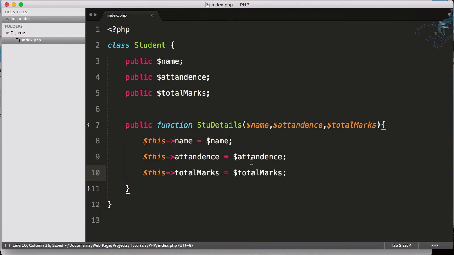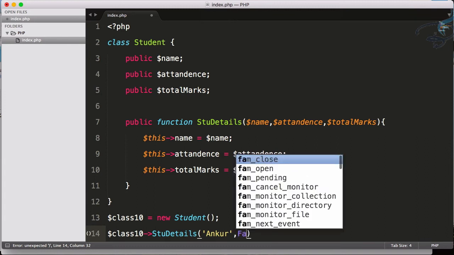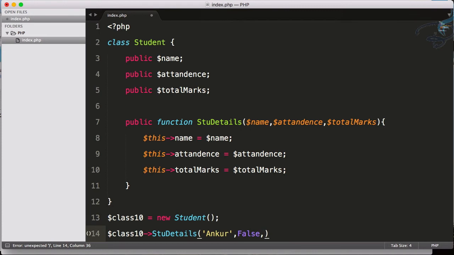Okay, so we have created this function, and now if I want to store the information for the users, I will firstly create the instance of the class, or the object of this class. So I will say class 10 once more, and it will be new student, parenthesis, semicolon. Now we have this class 10 object for the new student, and then I will say class 10 arrow student detail, now parenthesis, and in this parenthesis the first parameter is a name. So I will give here Ankur. The second parameter is attendance, and attendance should be true or false. So I will say false, that means absent, I'm absent. And the third one is the total marks, and total marks, let's say once more 99.